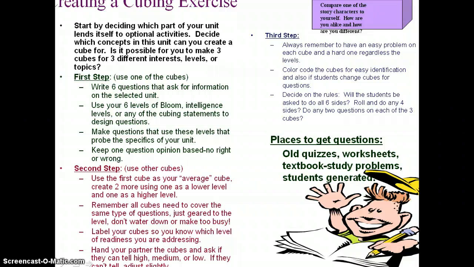You're going to write 6 questions, 6 sets of directions. Either they're appealing to different levels of Bloom's taxonomy, they are appealing to different kinds of learners, they are appealing to different kinds of activities geared towards different learning styles, or, after you've assessed them, different levels of comfort with the material you're going to have them study. The second step, use the first cube as your average cube if you want to do it that way. Remember, all cubes need to cover the same type of questions. You're covering the same basic content.